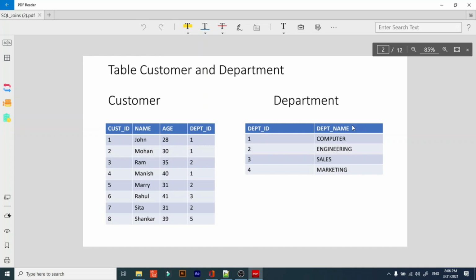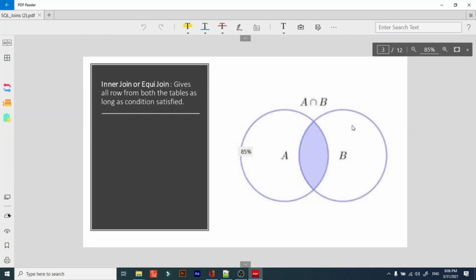I will tell you what this relation is. Basically, we have a concept of primary key and foreign key, which I have not covered yet, but I will cover this topic in my next videos. But for the time being, consider that we have two record sets.